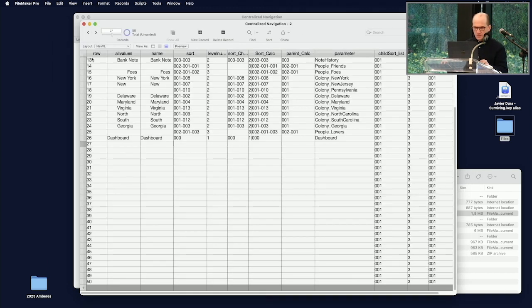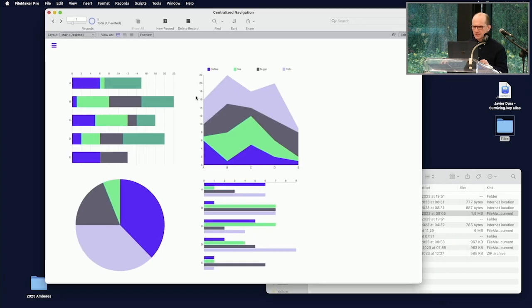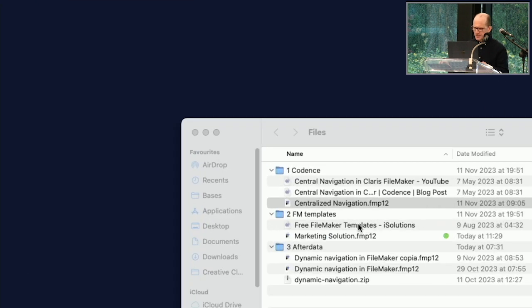So this is one option. There is a long explanation on YouTube from Martha Thing that explains how it works, so you can check this out. Let's see the second one. This one is from the free FileMaker templates from iSolutions.